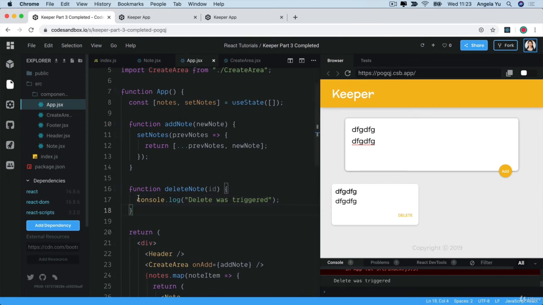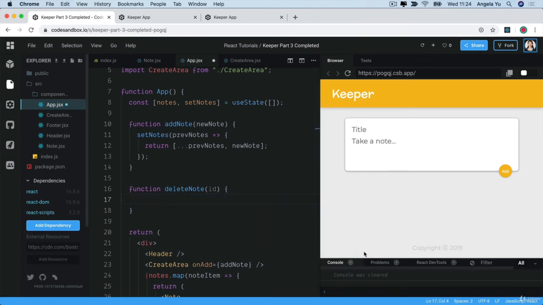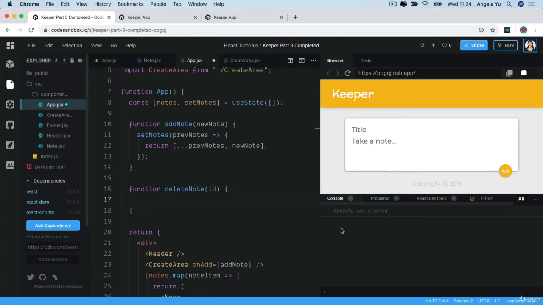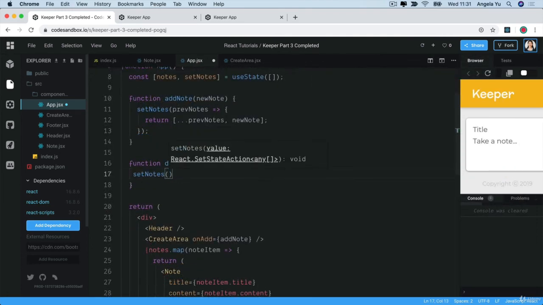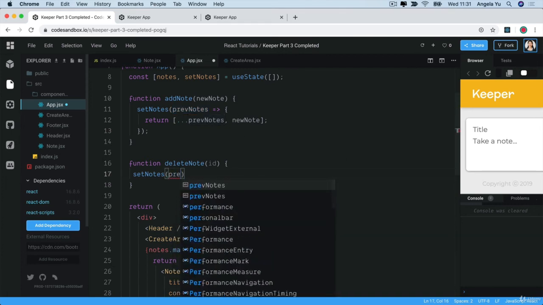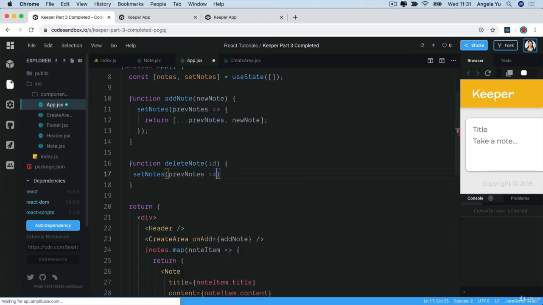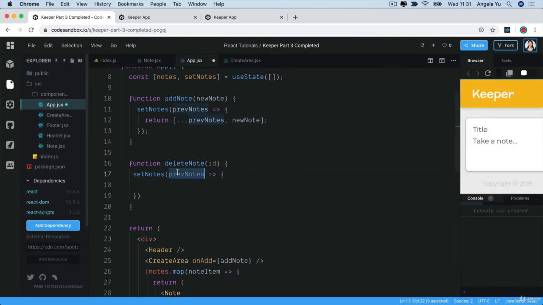So we're now able to trigger our delete note function in our app component, but instead of console logging, we're probably going to want to somehow remove the note from our notes array. So we can do that using set notes. And inside set notes, we can get hold of the previous notes just as we did up here. So let's go ahead and create a new arrow function which uses the previous notes.